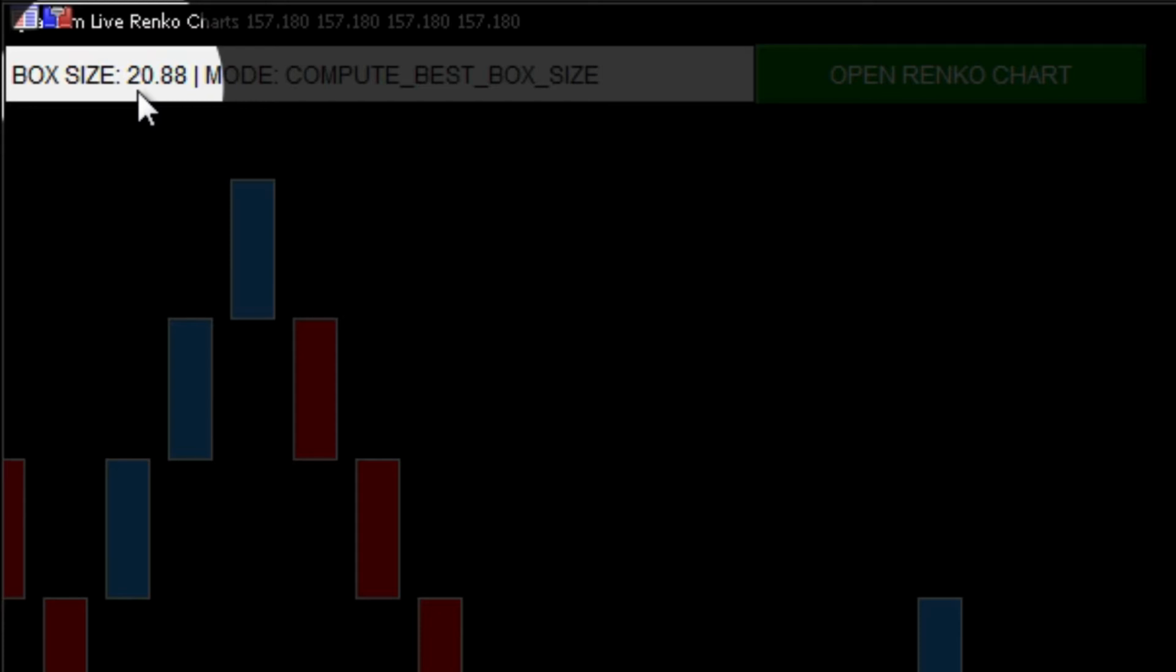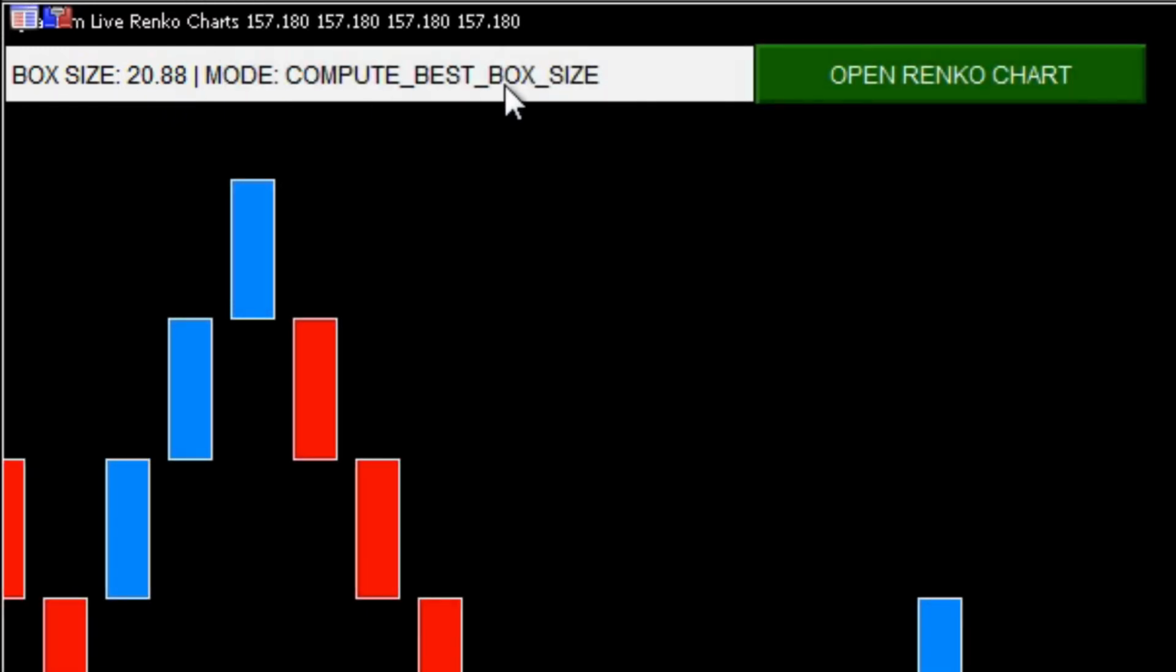Now, of course, this is a stock. The stock is currently trading at around about $157.20 odd cents. So what the box size is giving us, as indeed we've seen on all the other videos, if you've watched them, what we do is move the decimal point back 2 spaces. So the box size here will be quoted in cents, and taking it to the nearest cent, it'll be quoting 21 cents. So that's what we should see when we open our live Renko chart.